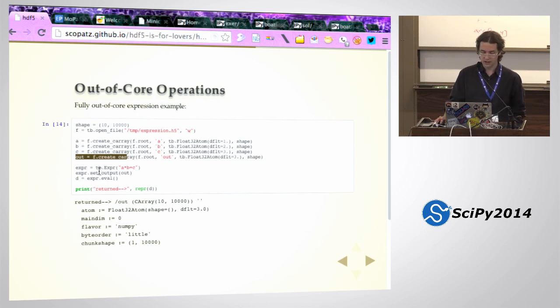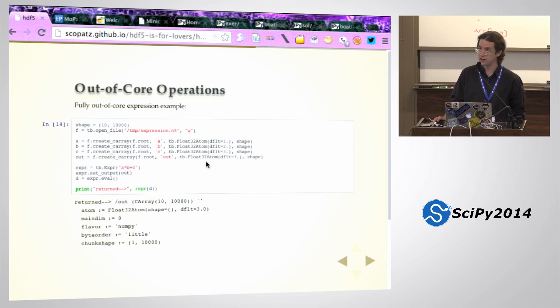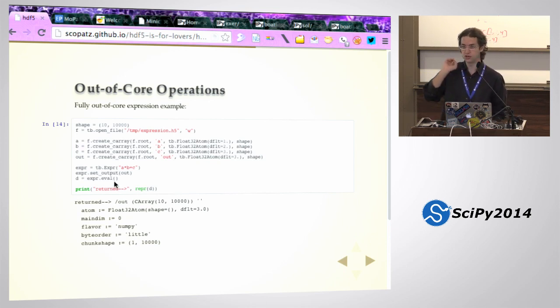So we can hand a string expression of the thing that we want to compute. Here we're doing a times b plus c. We're setting the output array, so that we're not actually reading this into memory. We're just doing the computation and storing the result of that computation back on disk. So the array is never in memory. It's completely out of core.